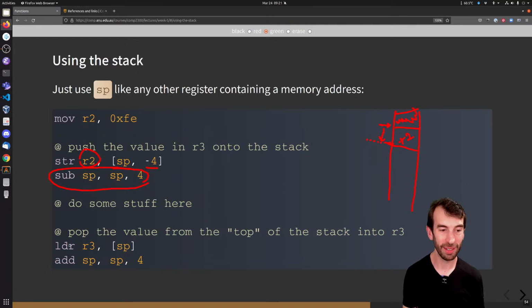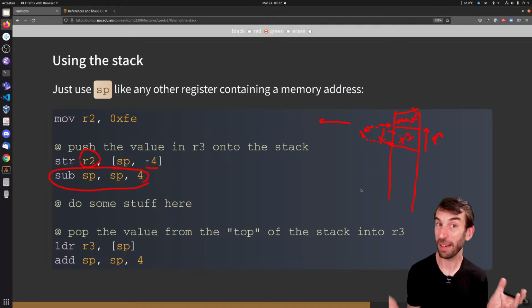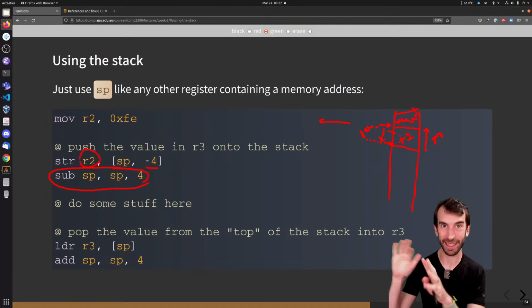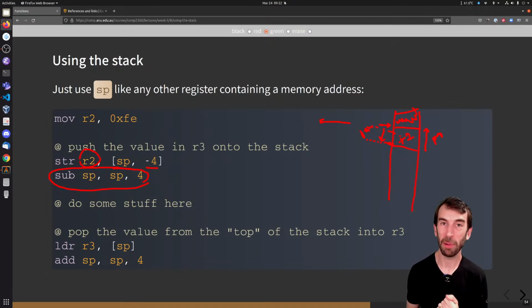So that's a push. The opposite is a pop. We load whatever we had there into R3, and then we add 4 to the stack pointer to move it back up. That's a pop, and that's a push. And remember that you don't always have to pop. Sometimes you just read things off the stack without moving the stack pointer because you'd like the stack to still have everything there. Even though we're not doing anything to erase the data when we pop, we're still basically erasing it because the next time you push, you're going to overwrite it.